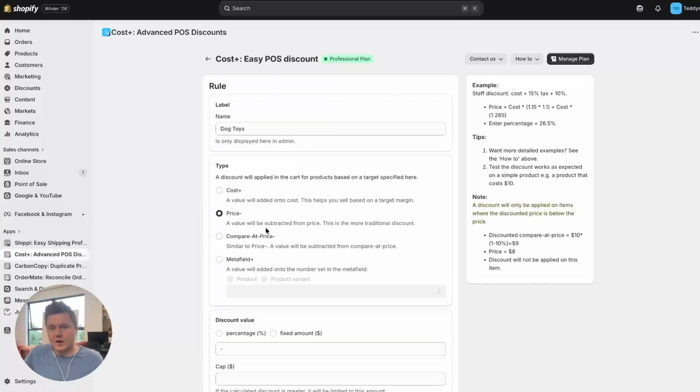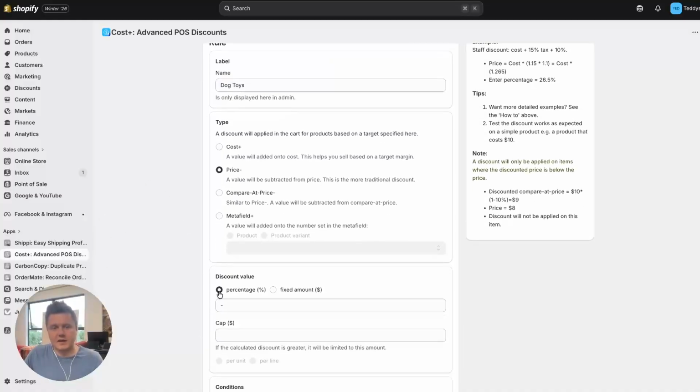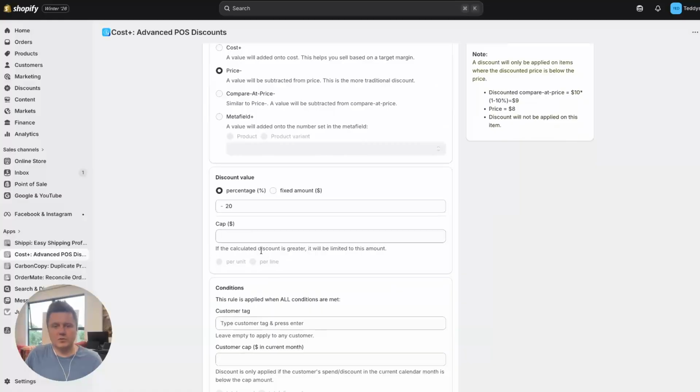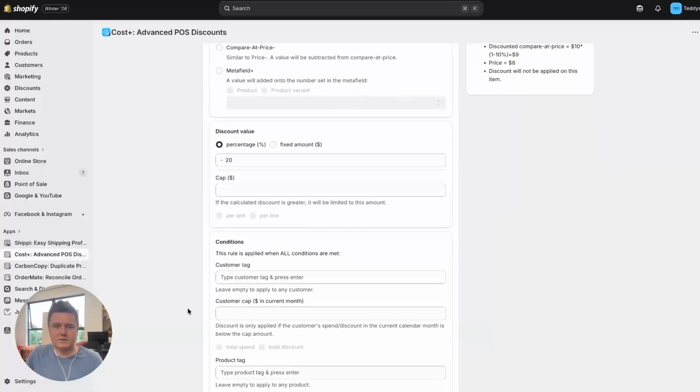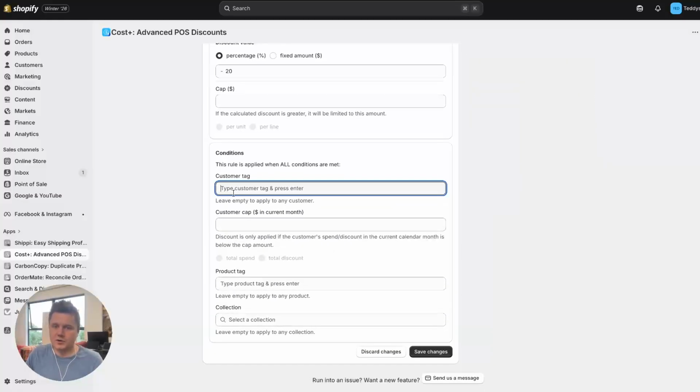So I'm going to click price as our parameter to calculate the discount percentage, and 20% off for dog toys. I'm not going to cap it. The more toys they buy, it's still going to get 20% off. I'm not going to restrict it by customer. I'm going to rely on staff to know that that's a silver customer, but you could restrict it to customers tagged with a particular tag. You can also add a cap per customer per month if that's something you'd like to do.